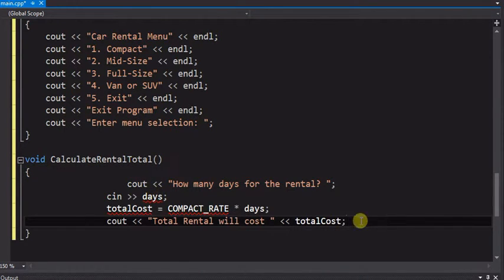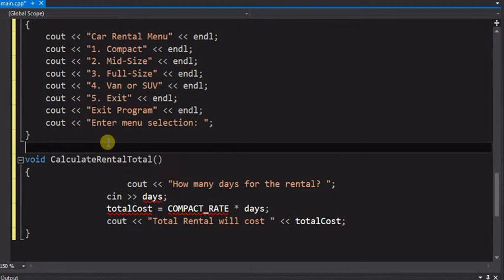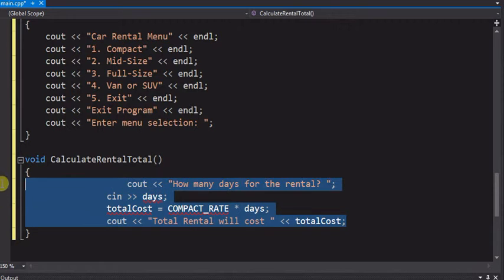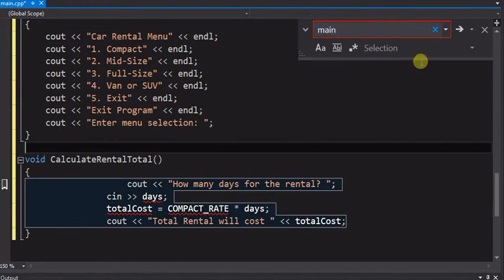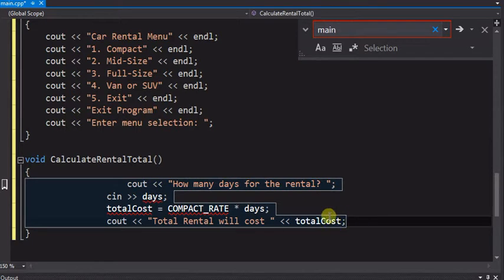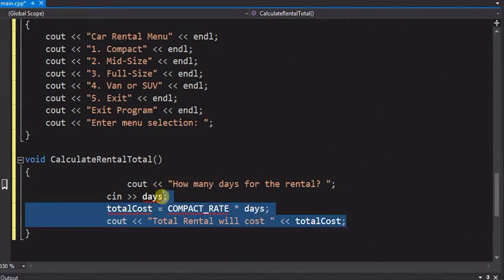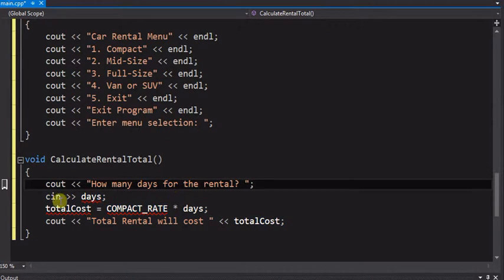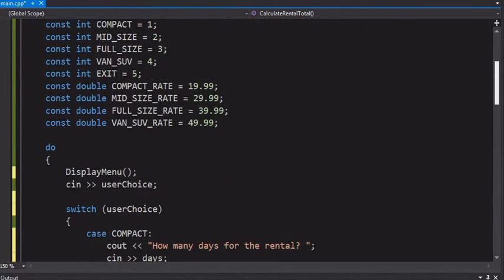Alright. And let's clean that up. Whoops. Can't seem to click the right buttons today. Get rid of that. Alright, so it doesn't know what days is, it doesn't know what compact rate is and all those things, but we'll clean that up in a second.